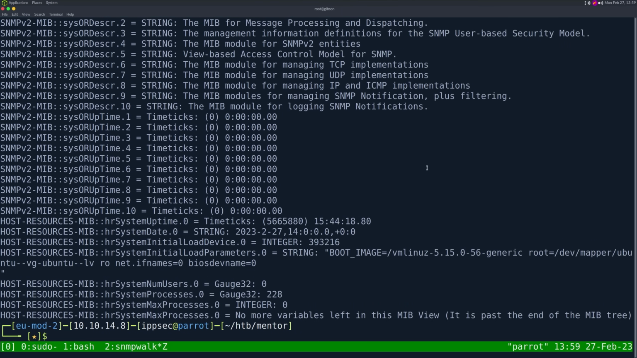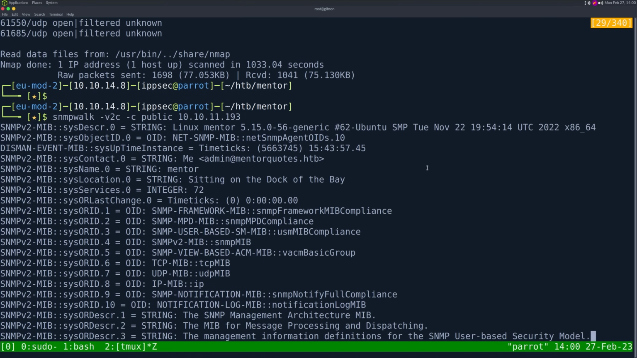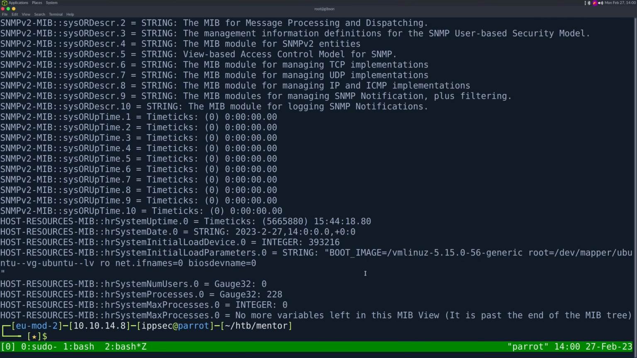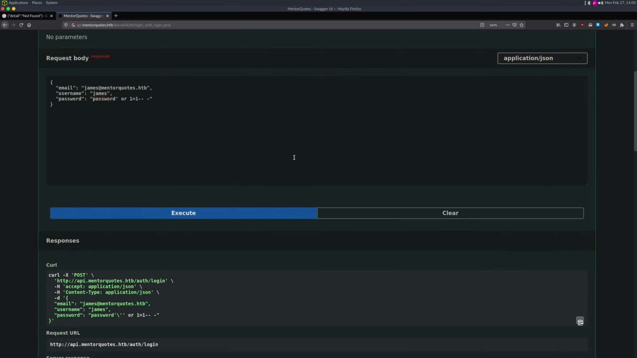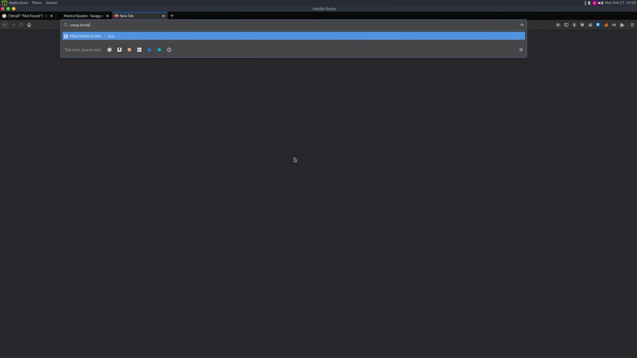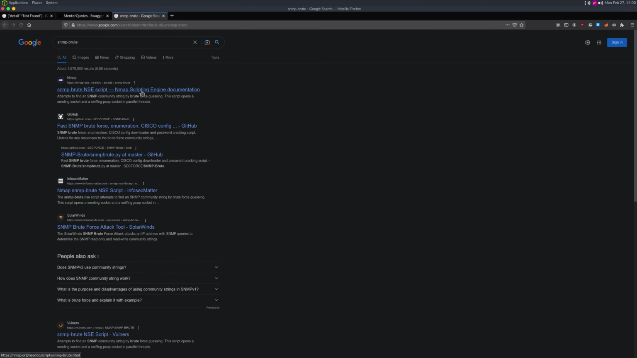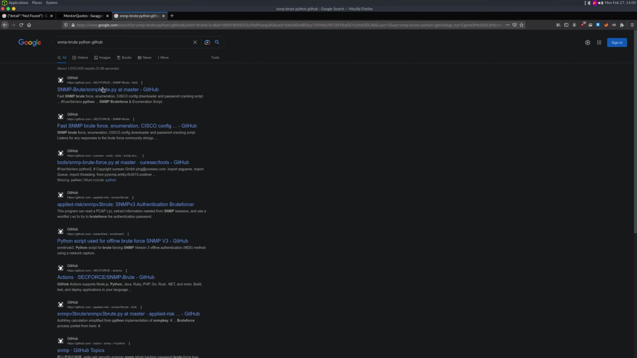I saw admin@mentorquotes.htb. This, I think, is a default thing, but there isn't any good information in SNMP. However, there is a possibility there's a second community string configured. So I'm going to go and download snmpbrute, which is just a good brute forcing script for this. Let's see, Python GitHub. There we go.